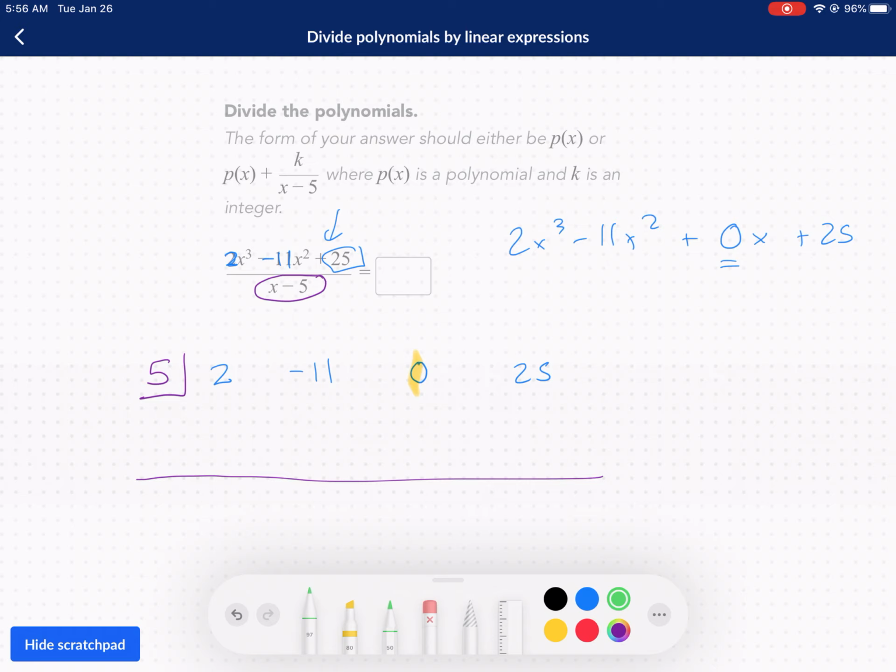So we have, drop down the 2. Then we have 2 times 5 gives me 10. Write it there. We're going to add, and we get negative 1. Negative 11 plus 10, negative 1. Negative 1 times 5 gives me negative 5. 0 plus negative 5, I stay with the negative 5. Then I multiply that by 5, and I get negative 25.